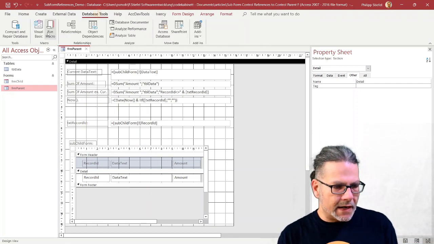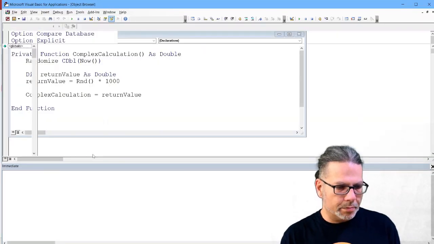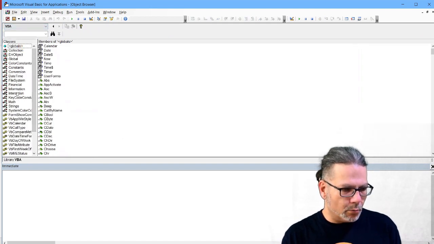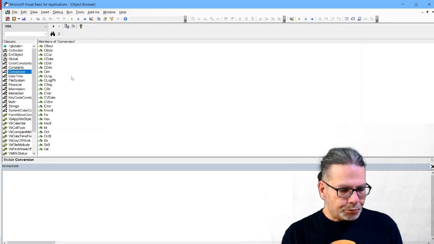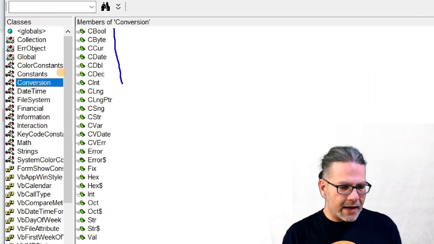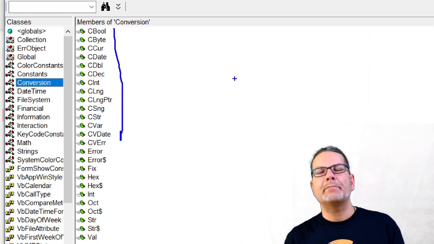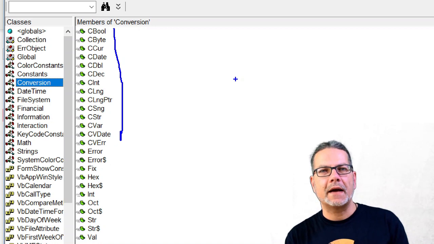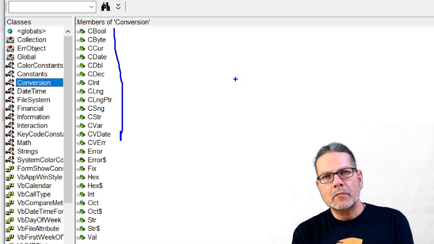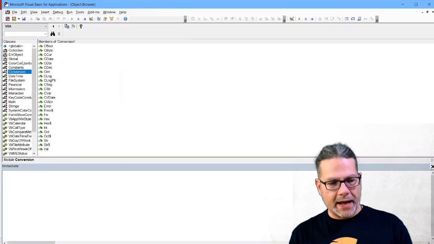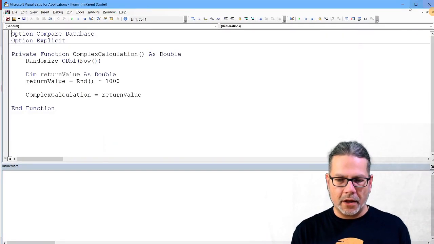There's actually, let's have a quick look at the Object Explorer here. If we look at the VBA library, there is a module called conversion, and this has quite a few functions here that all can be used to convert to a different data type. And you must apply this to the expression in a form to get it back to the original data type that your expression had. That is a slight drawback, but I think that is a rather minor problem.